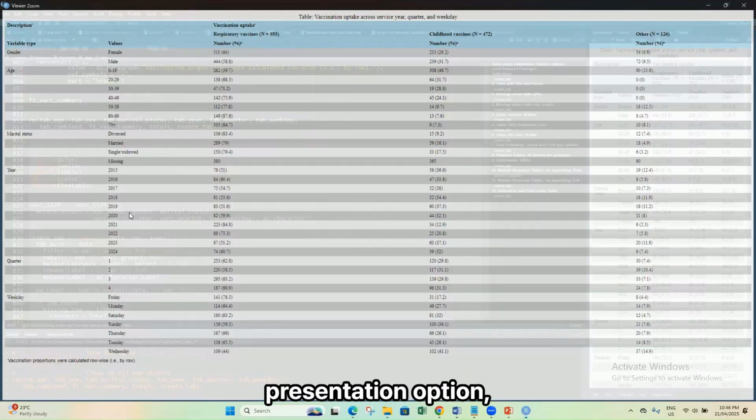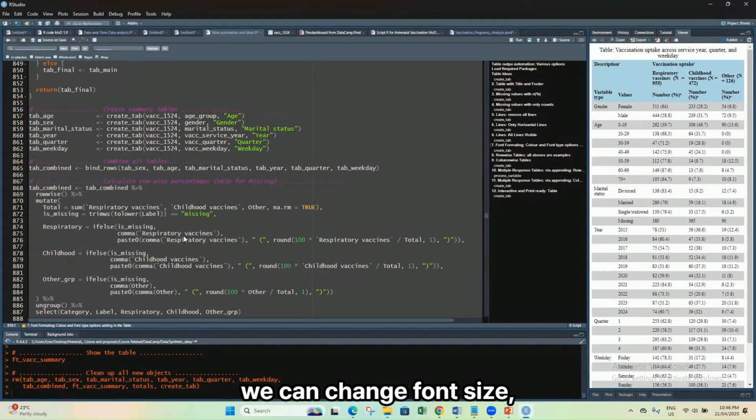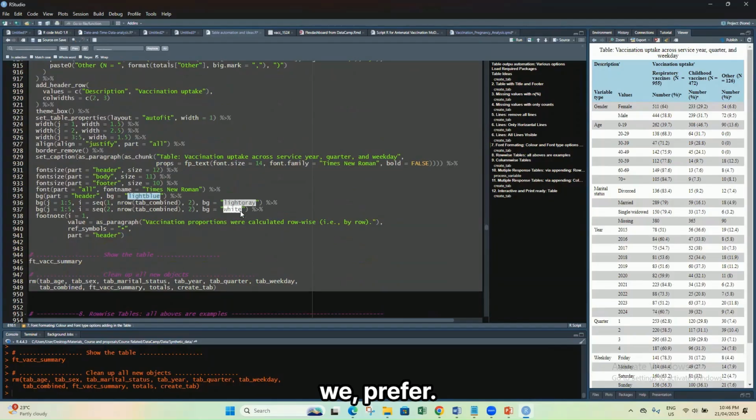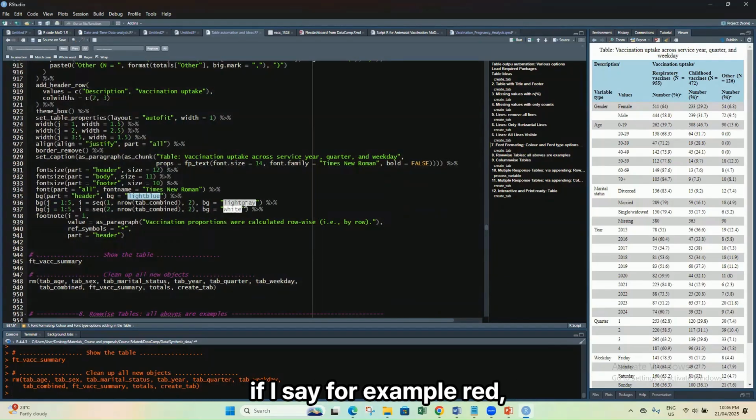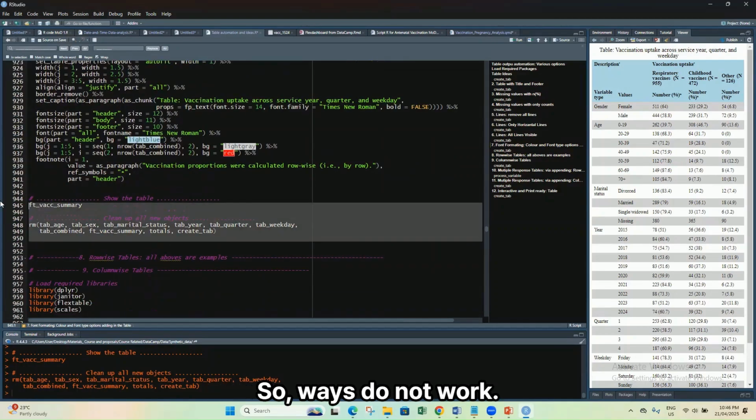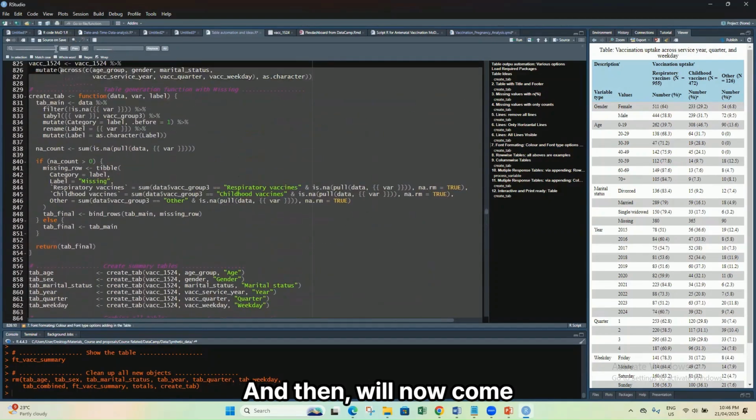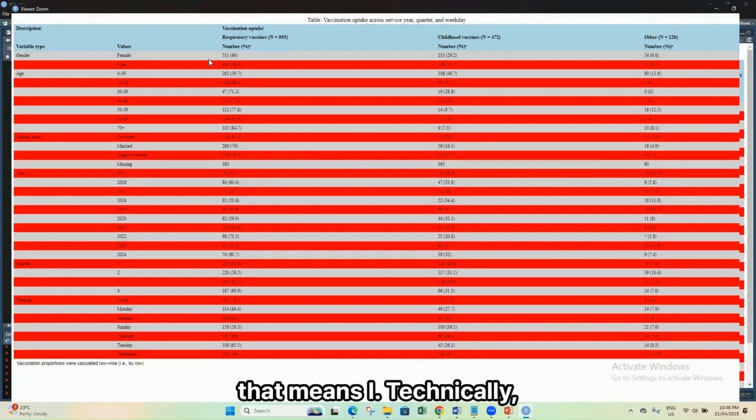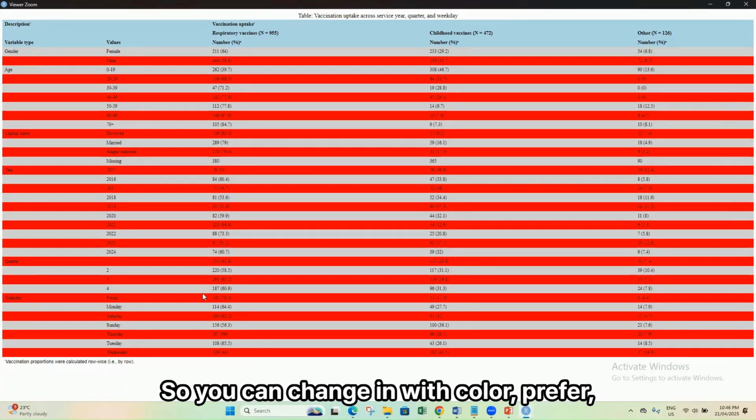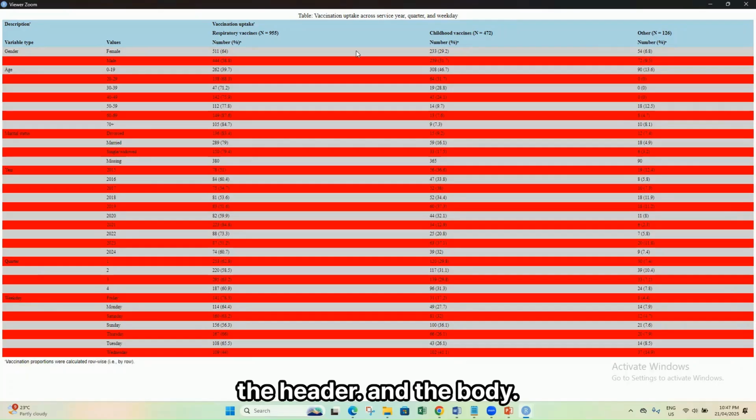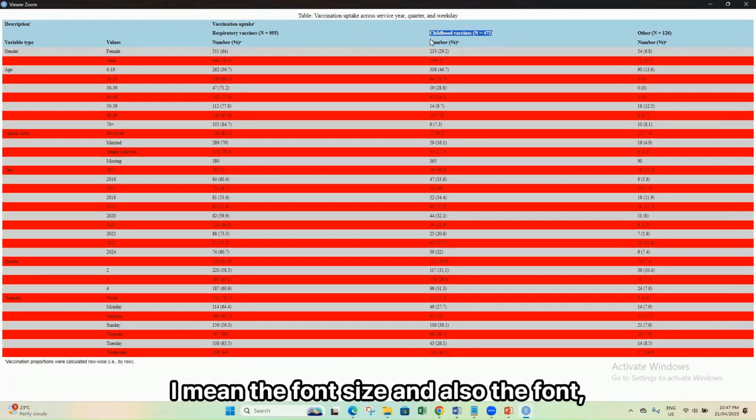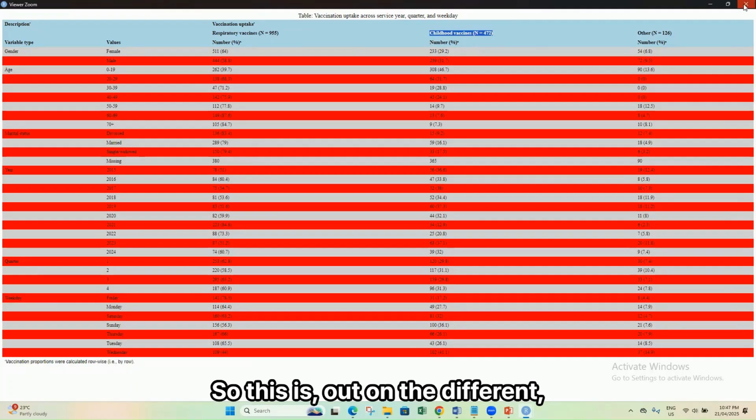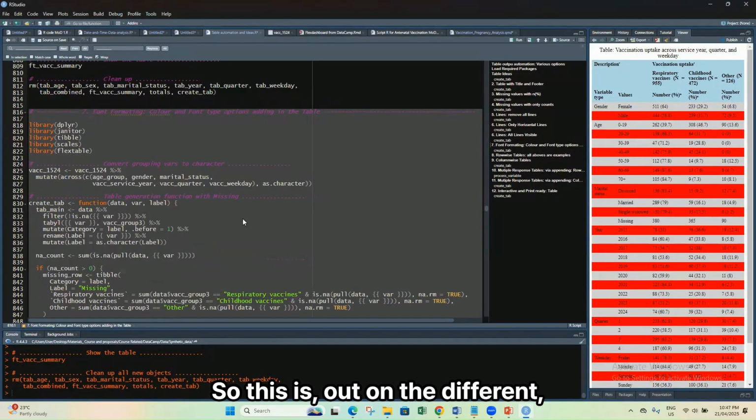If you prefer a presentation option, we can change the font size, the color, and the theme we prefer. For example, rather than white, if I say red, I need to know the spelling. So I run this one. Yeah, this is the other thing: technically there is light gray and then red. You can change the color you prefer on the header and the body, and also the font size and the font.